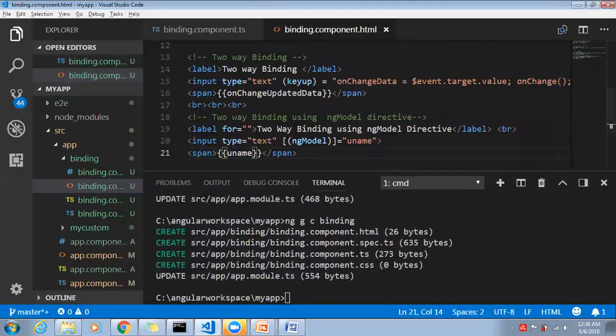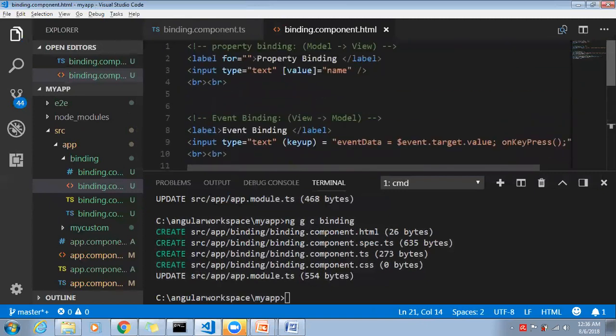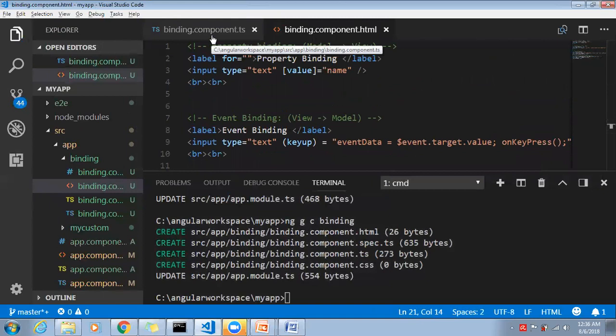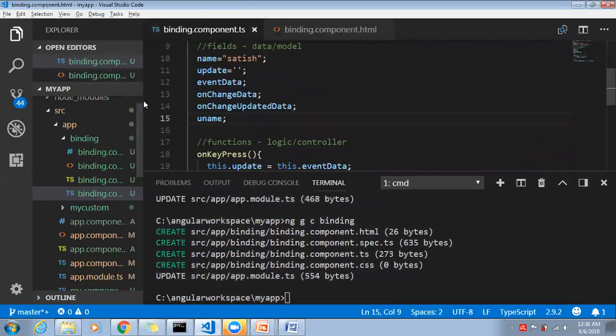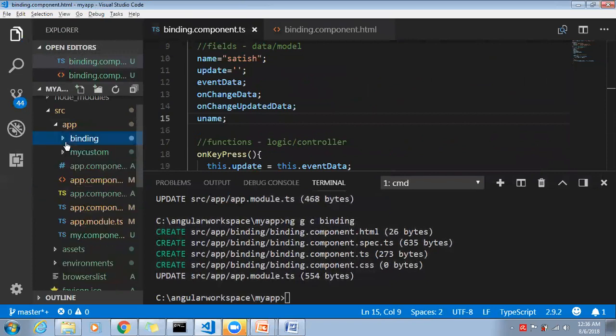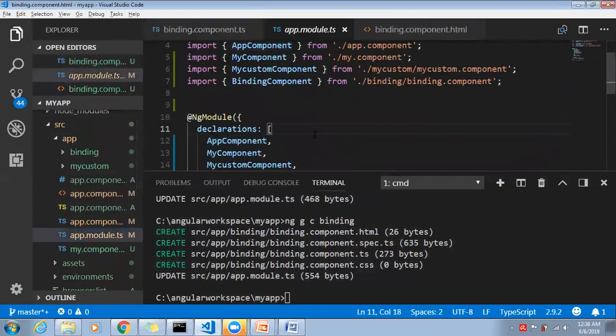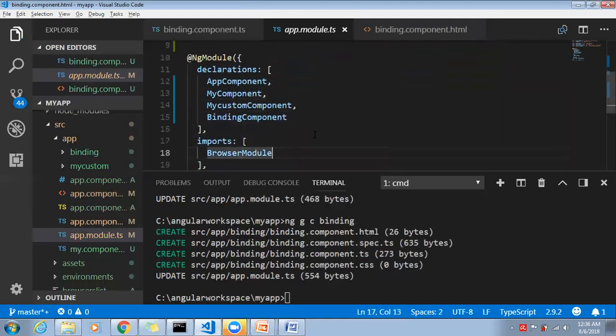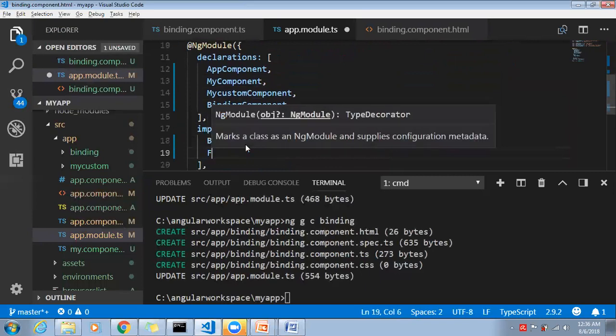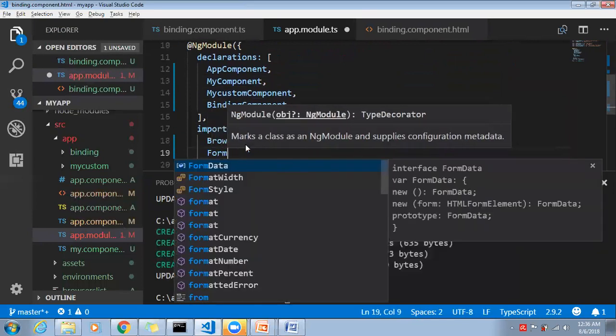Why? Because ng model will not appear in the core libraries of Angular. It will appear inside what we call the forms module. So you need to import the forms module in the app.module, inside the imports section. You have to import something called forms module.